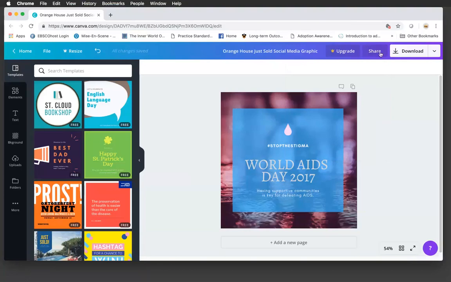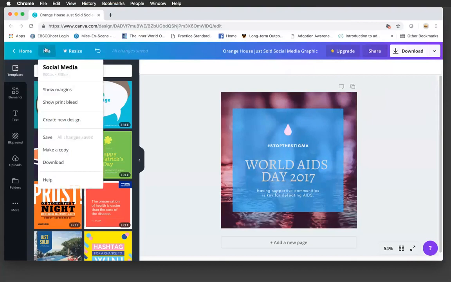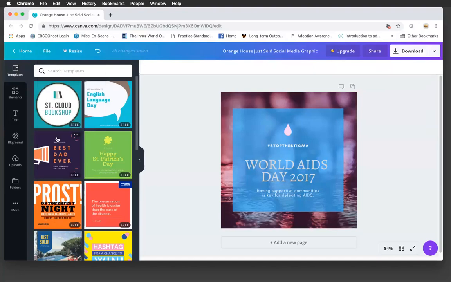And while we're on the share option, we also could look at the download option. So there isn't a particular need on Canva to continually click save. It saves in the background. But if you want, you can click file and save. And it usually says on the header, all changes saved.